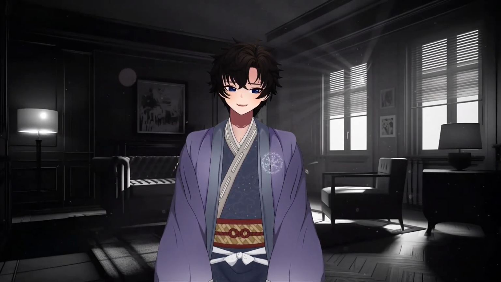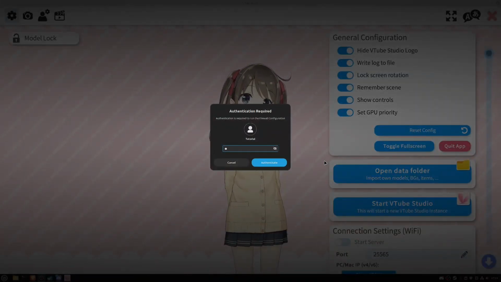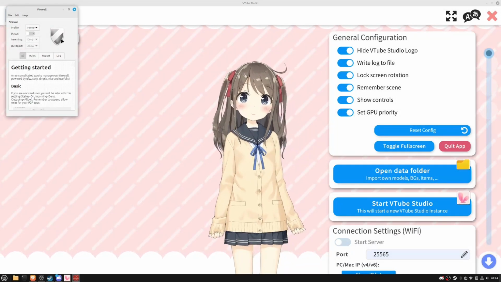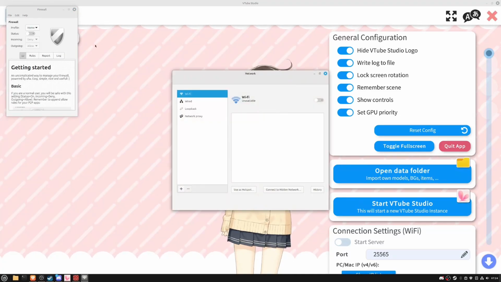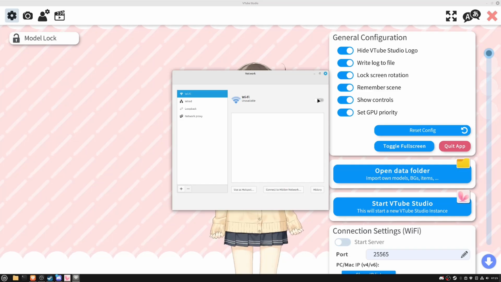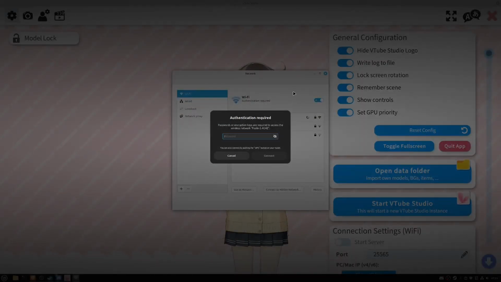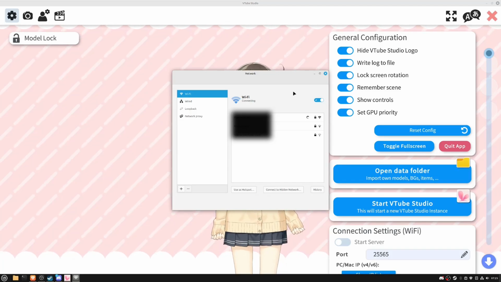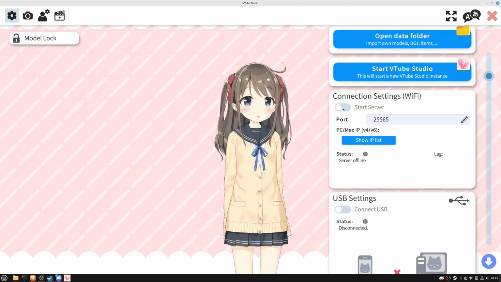First, on Linux, open the firewall and turn it off, or at least set incoming traffic to allowed. Next, open network and enable Wi-Fi, then connect to your own Wi-Fi network. I have censored this for privacy reasons. Finally, go into VTube Studio, find the settings, and scroll down to find connection settings, Wi-Fi, and click Start Server.